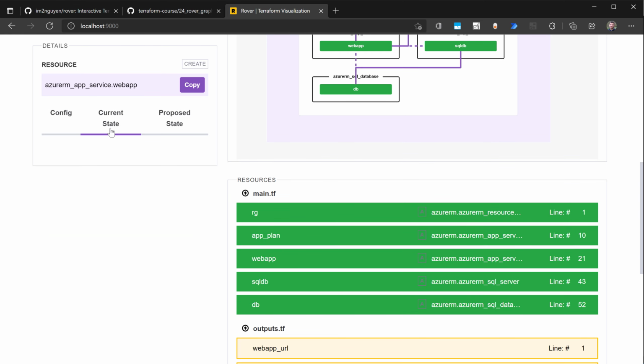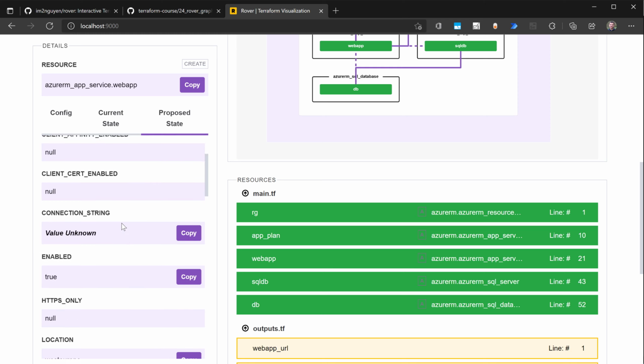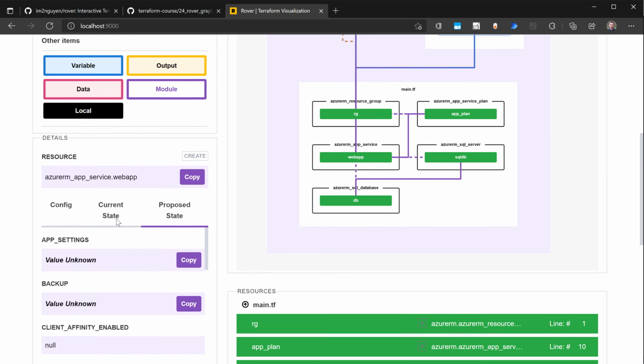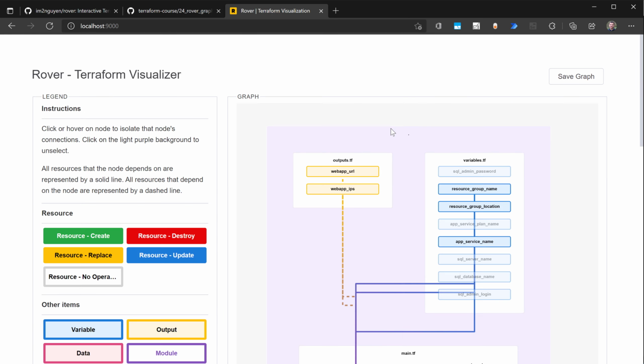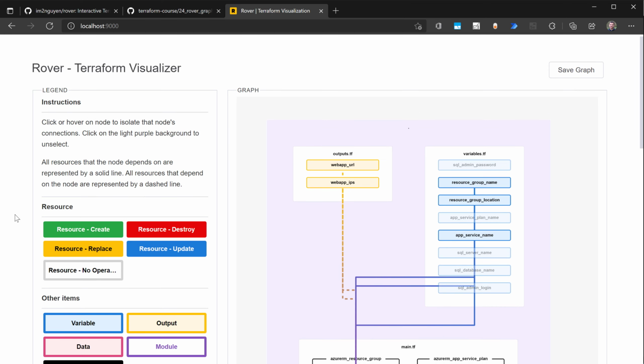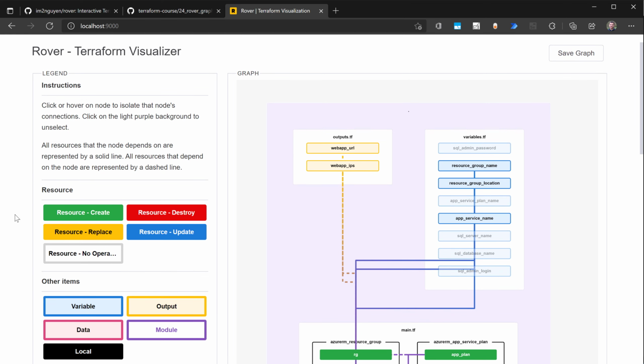You can also see the current state. Here it tells me there is no configuration in the state file for that resource. And for the proposed state, those are the changes that will be committed to the TF state. And then I can go here to save the graph as a file on my system. Great, so this is really a nice tool to understand the resources available in the Terraform template.